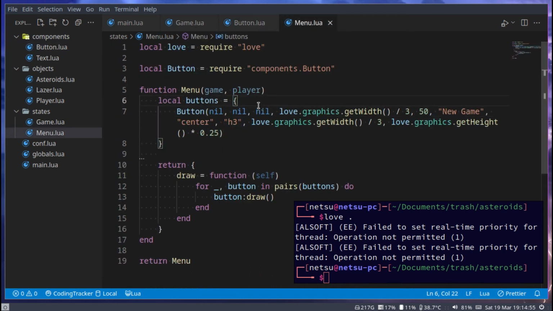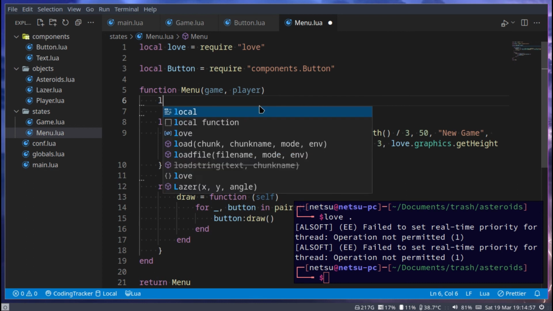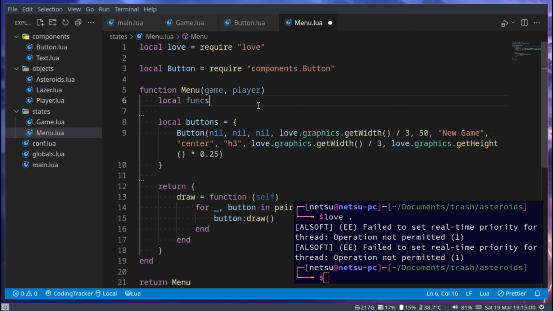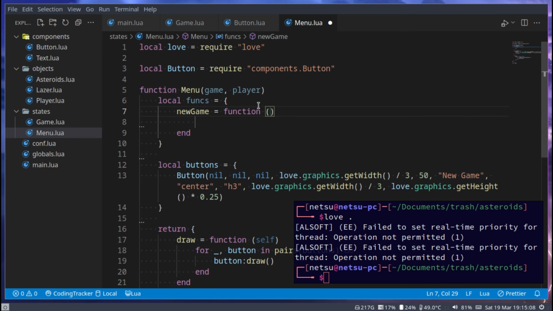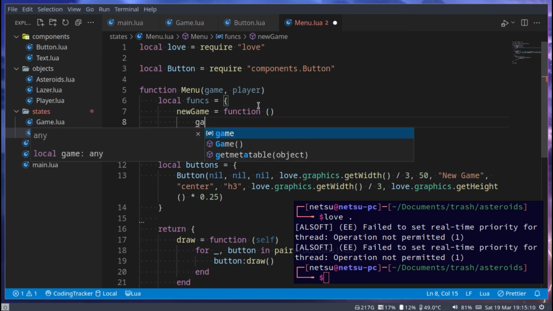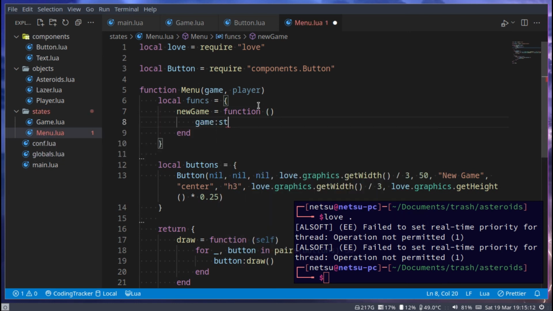So let's go here and create a bunch of functions we might want to do. So local funcs is equal to a table. First, we have our new game. So this is when they click the new game button. That is equal to a function. And this function just goes game, start new game. And we pass in the player. And that is why we needed the player and the game passed in.